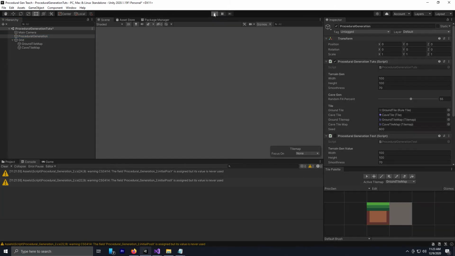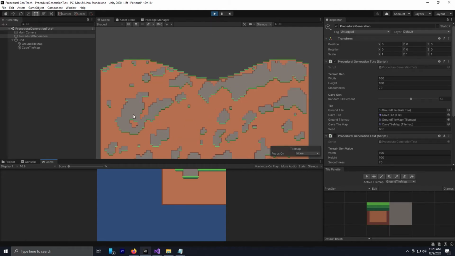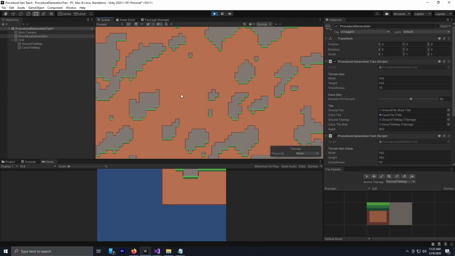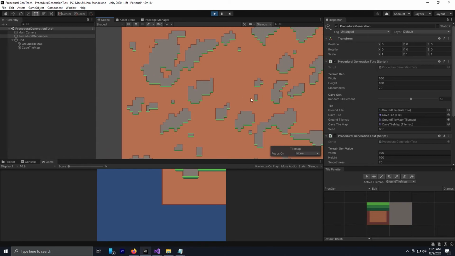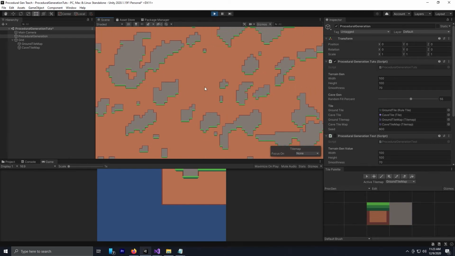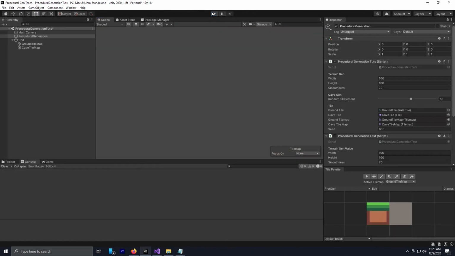Nope, we don't have to do anything. Let's hit play, and now you see caves being formed. Now if you want to smooth it out a little bit more, you can do multiple counts of smoothing, meaning you can smooth more than once.